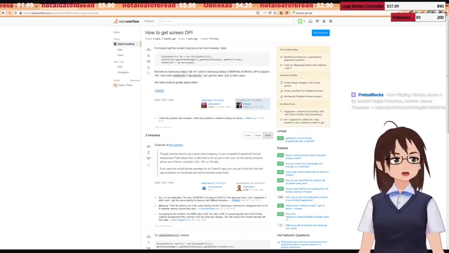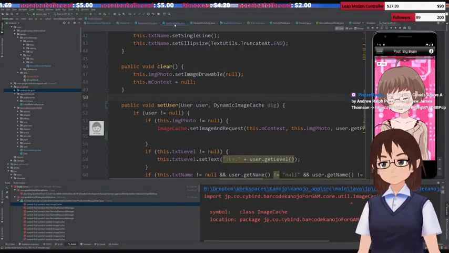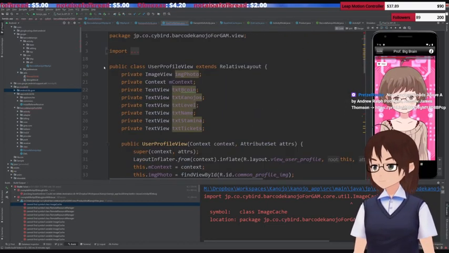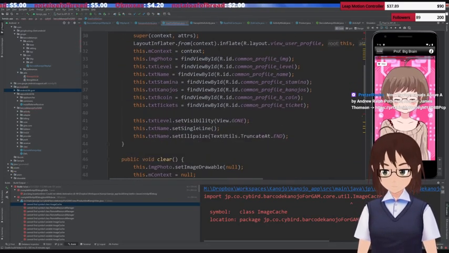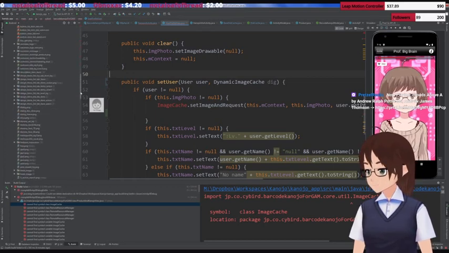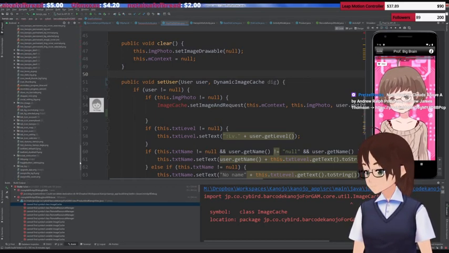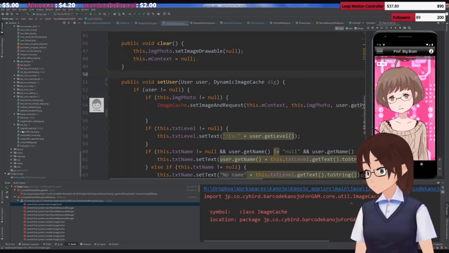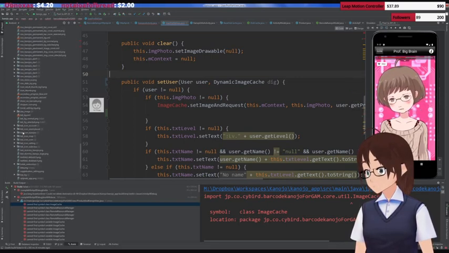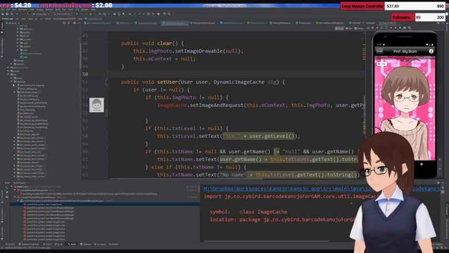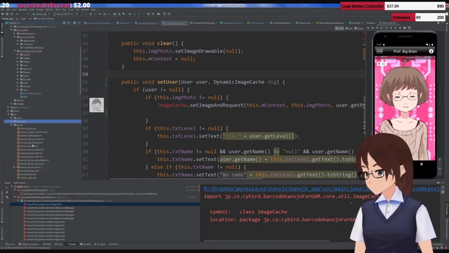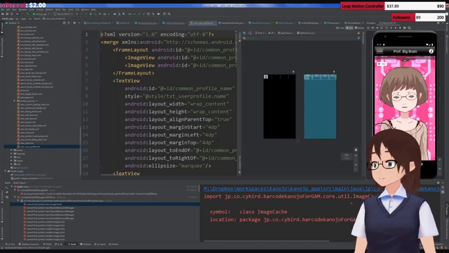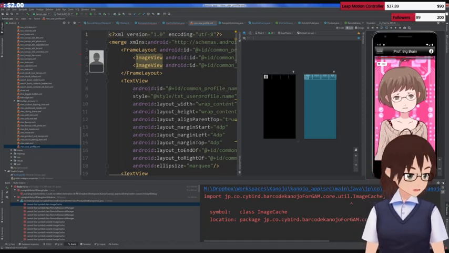Okay, wait. Alright, so this is user profile view, right? So that means there is a... Never mind. But maybe there is? User profile. Oh, these are images. Where's layouts? View user profile. I'm not insane. I'm only a little insane.